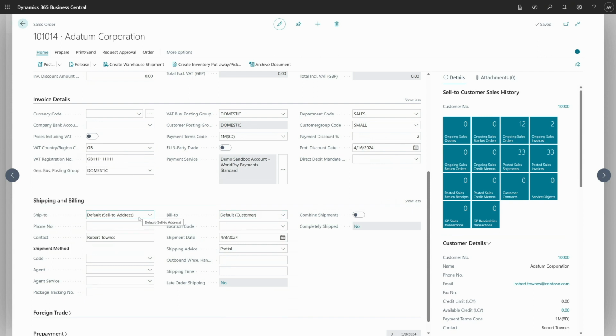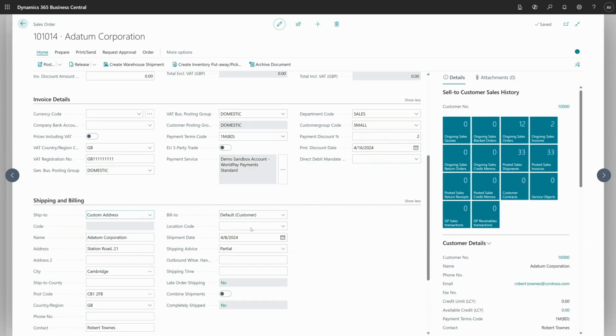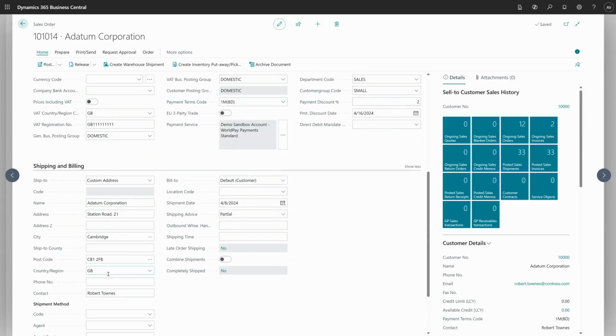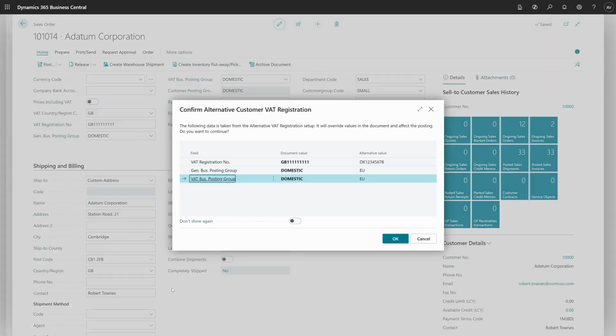Now the second way, if I don't have the ship to address, I can choose the custom address. And below I have the country region. So what I can do here, I can choose the country region code that will be associated with the alternative VAT registration setup. Now you can see the very same confirmation dialog page. Here we have more fields because except the VAT registration number, we also specified general business group and VAT business group. I also would like to highlight the option don't show again.